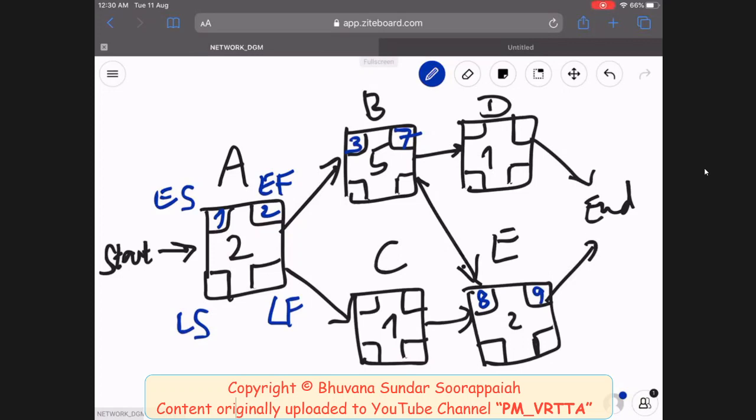D. Its predecessor B finishes on day 7. So one day later, on day 8, it will start, and the 1-day activity starting on day 8 will also finish by the end of day 8. Now going to the third path, A, C, E. A is already filled. C, its predecessor A finishes on day 2. This starts on day 3, and a 1-day activity that starts on day 3 will also finish at the end of the same day, day 3.